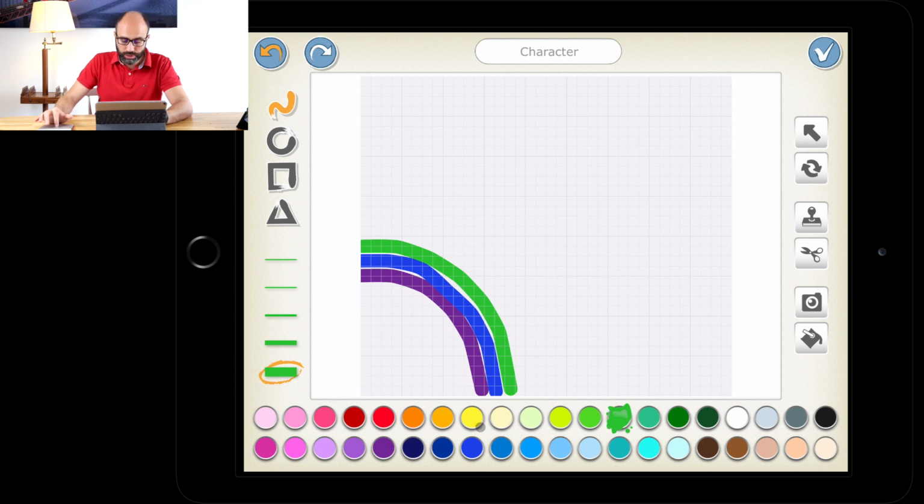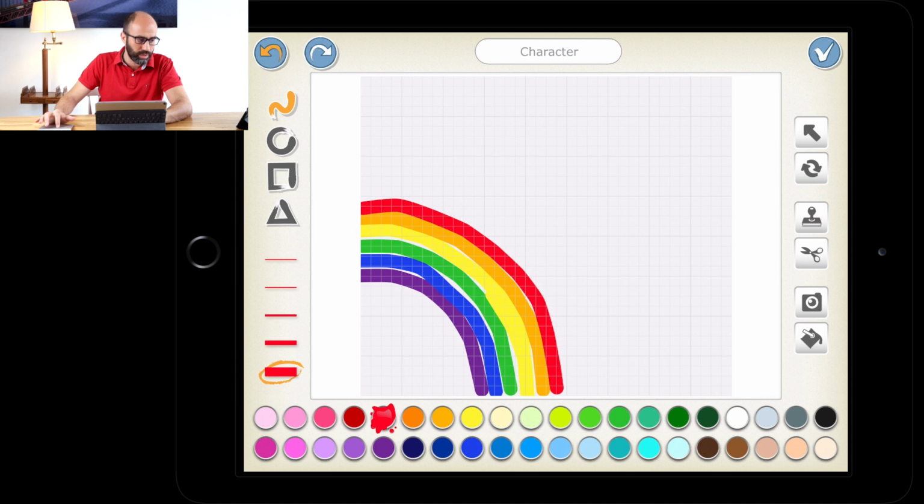After green, we're going to do yellow. So same thing, start here, follow that green line, all the way down. There we go. Now we're going to do orange. And we're going to follow that one down. Oops, almost running out of battery there. We're going to go to the red, and we're going to follow that one down. There we go. Okay. And that is our rainbow.